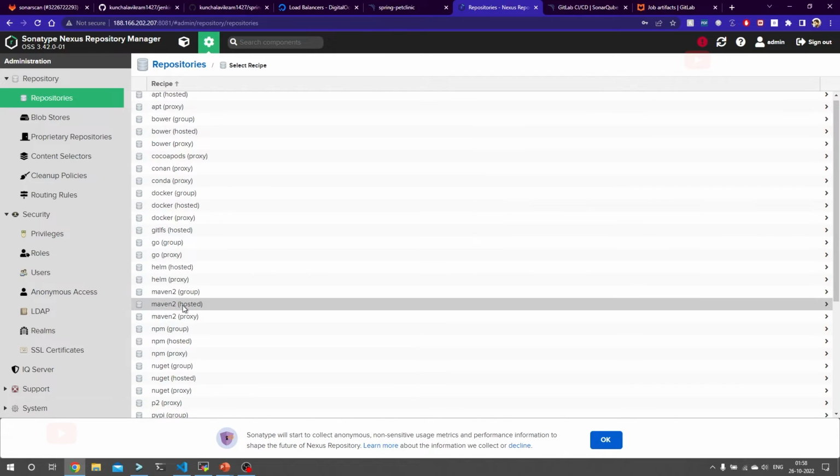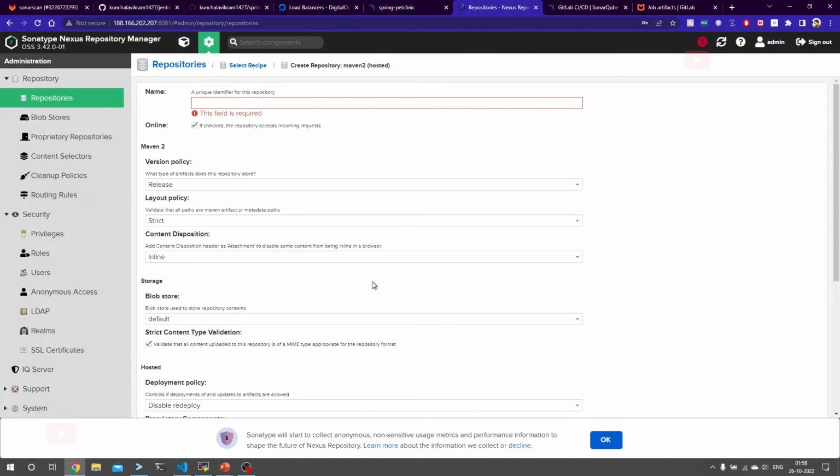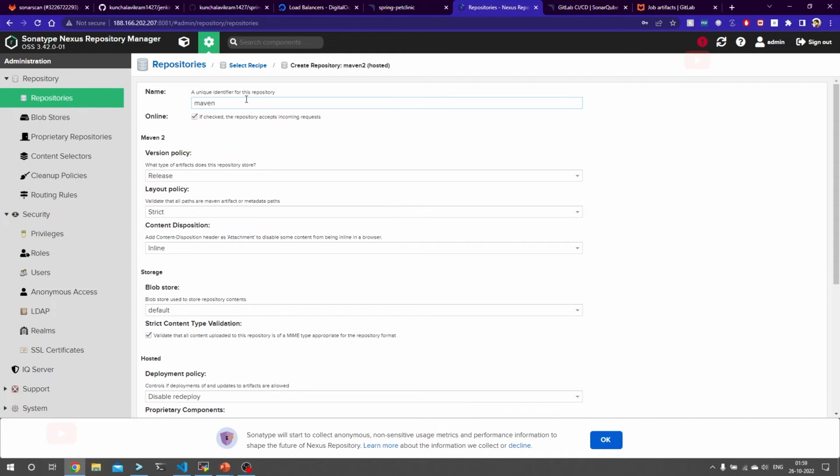If you want to understand what this Maven hosted is and all that stuff, you can refer to our Maven series. This Maven hosted can host both release and snapshot dependencies. Okay, so first I'm just going to name it Maven hosted. You can also use your own name.